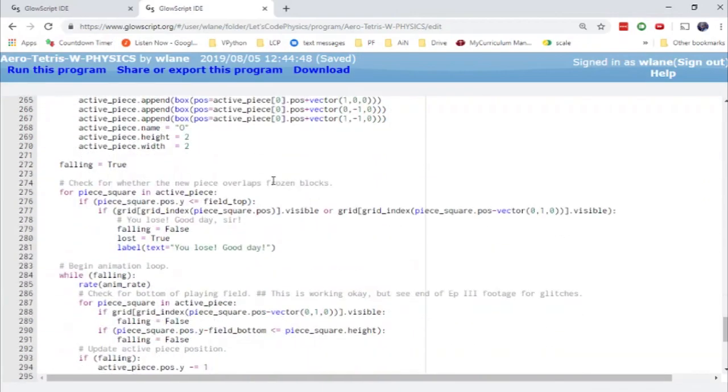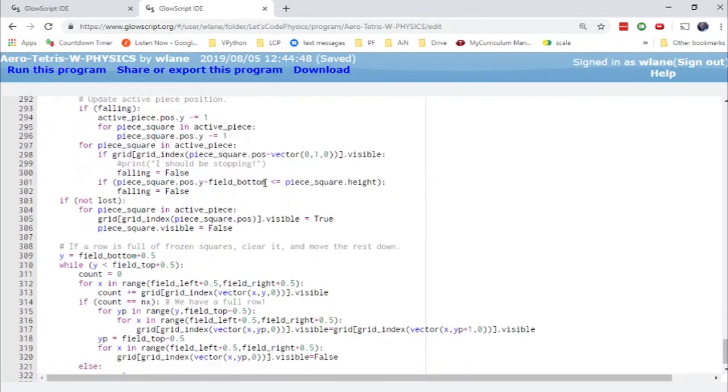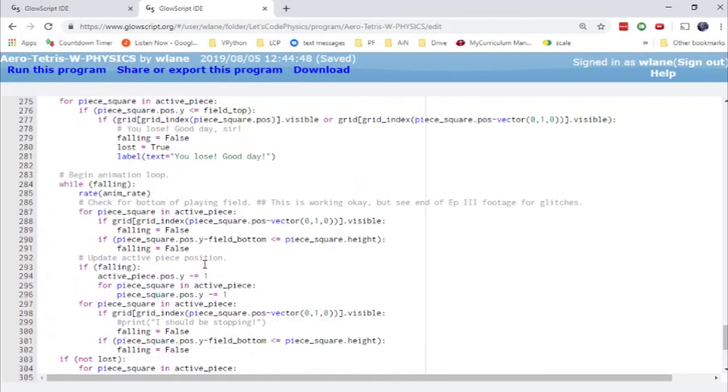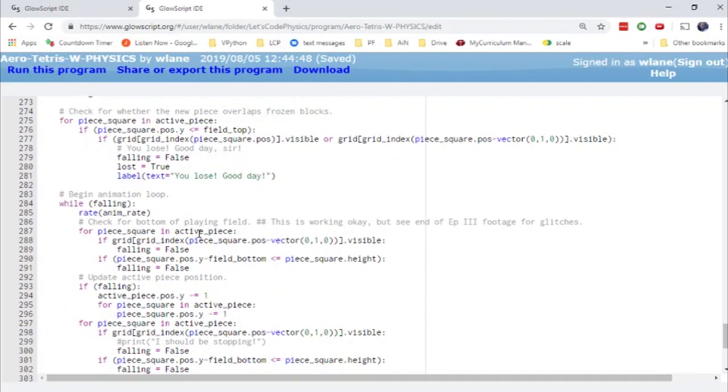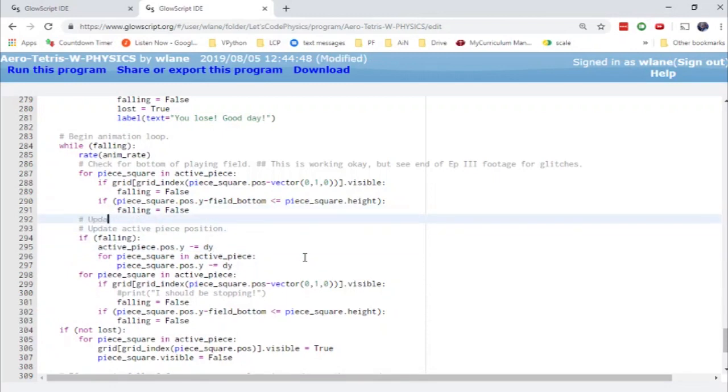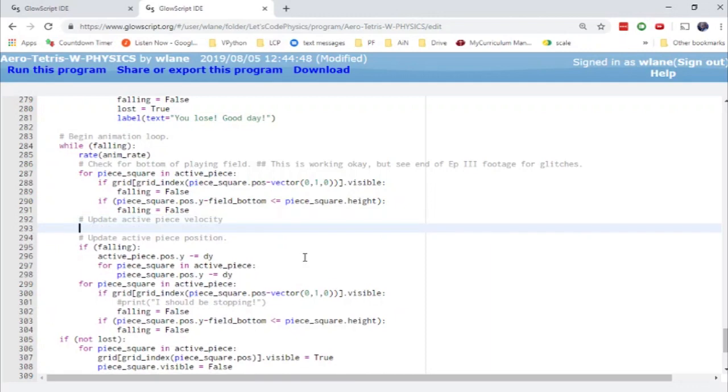Okay, so we need to change the rate that this falls down by. So let's think about it this way. When we drop these things, we move them down by 1. So where do we change the active piece position? So we say while falling, animation rate for piece, square, inactive piece, etc. Okay, here we go. Here's where we decrease the thing. So now what I want to do is change this into a dy. And then we're going to change this one into a dy. Okay, before we can update the active piece position, we have to update active piece velocity.